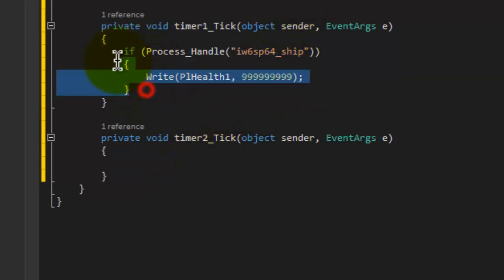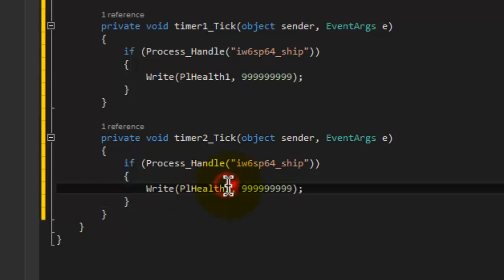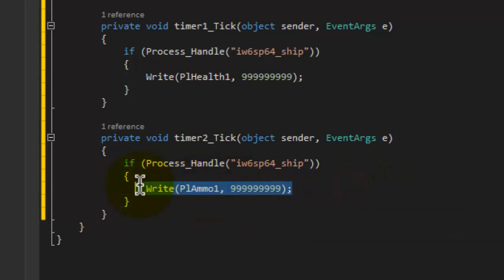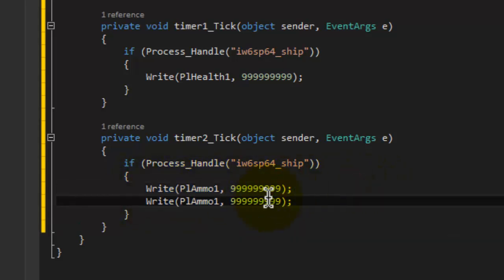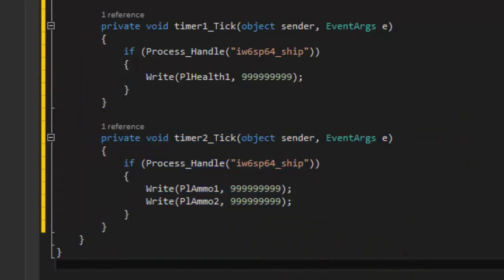It's literally just like that. So I'm actually just going to go ahead and copy this and paste this. Then instead of PL health, I'm going to do PL ammo. I can't remember what I call it. PL ammo 1. Now I'm just going to copy this line and paste it underneath. You can have as many lines as you want, and obviously that will equal them too.